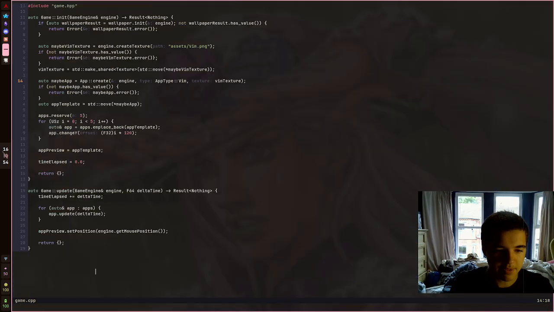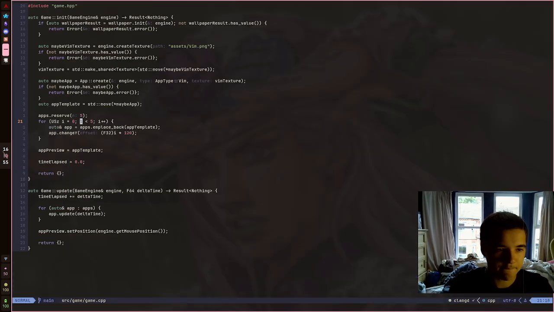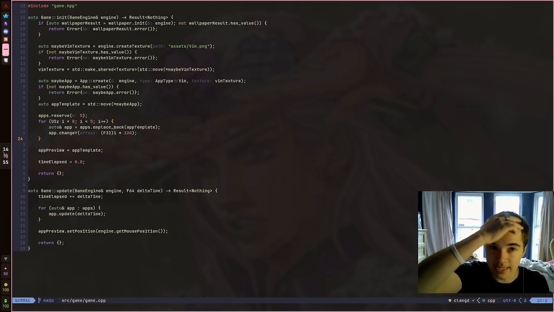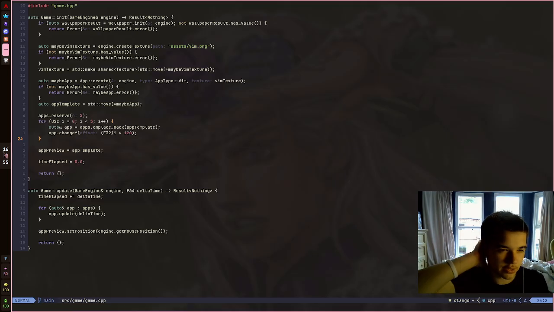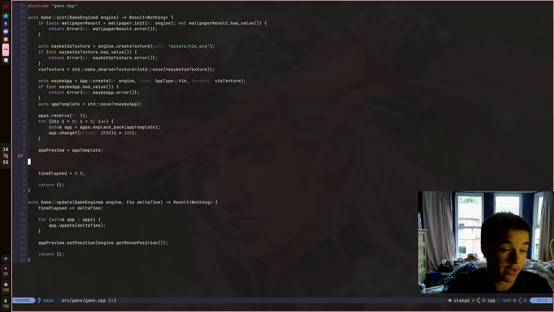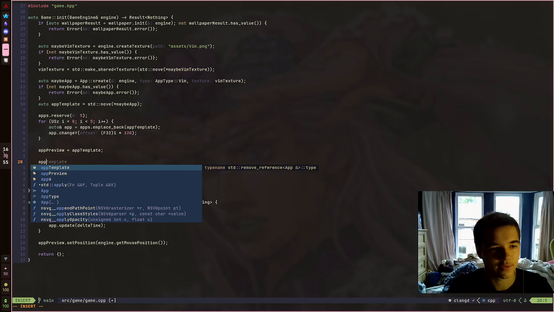So game.cpp. After I create these, I can remove the app templates. I don't know if I'll deallocate the resources though, like the texture resource. I believe it's a shared pointer, so it should stay alive, in which case it should be fine. So once all of these are assigned, to be fair, I could also just use that, but whatever. I'll say app template.